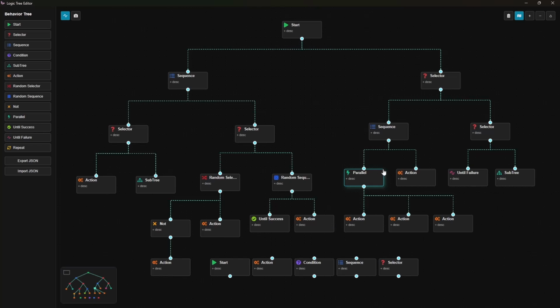So when you tick a parallel node, it will tick every one of these nodes regardless of their status. Then it will collect the number of successes and the number of failures, and at the end it will make the decision that, you know what, 80% of the nodes were successful, so I'm successful. That's the job of parallel node.